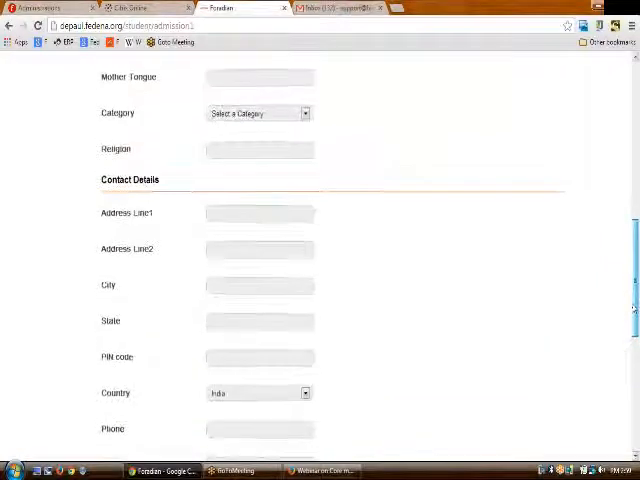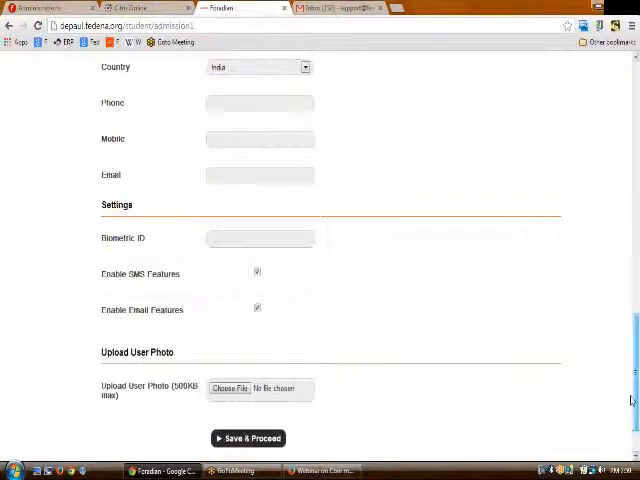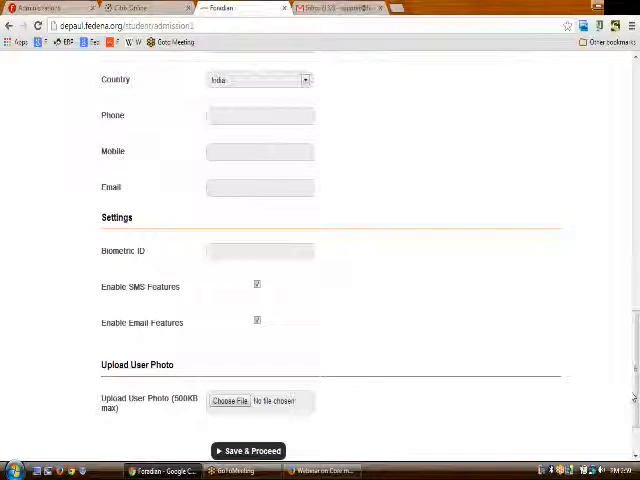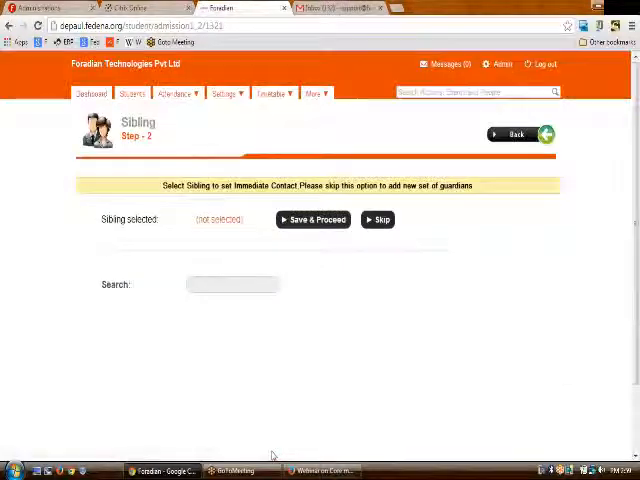Once you have filled up all the data for the student, like the phone, the country, mobile, mail, and the like in the page, you end up entering the user photo of the particular student. Once you have entered all the data, now it's time to hit the save and proceed button. The save and proceed button would take you to step 2, since the enable sibling part is checked from the settings. So now you need to enter the siblings.